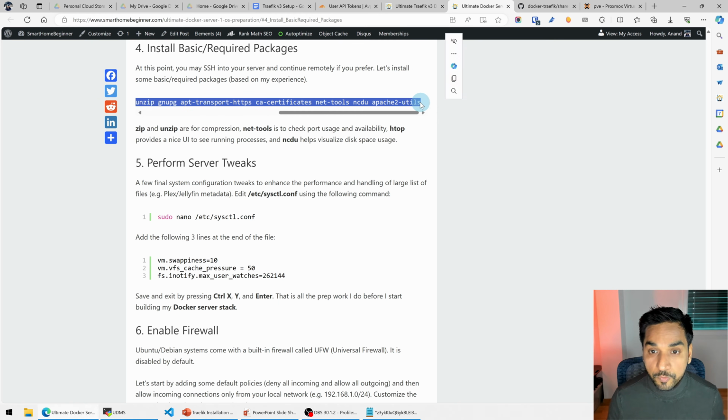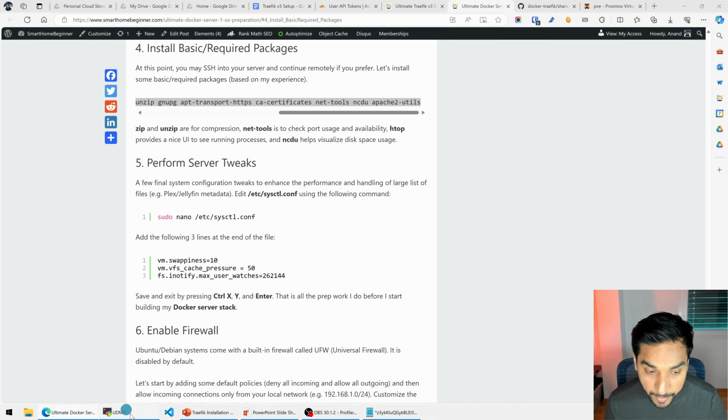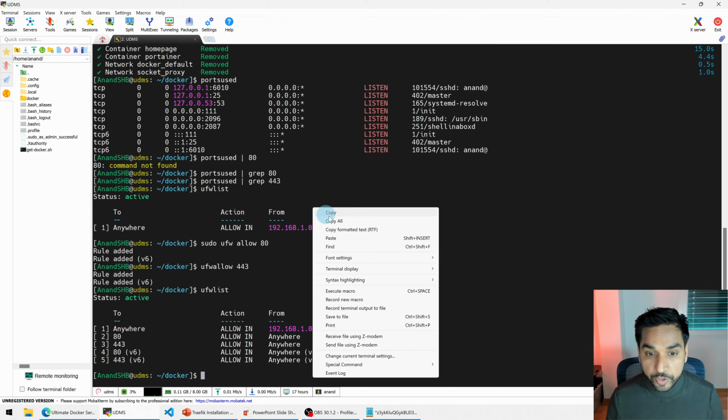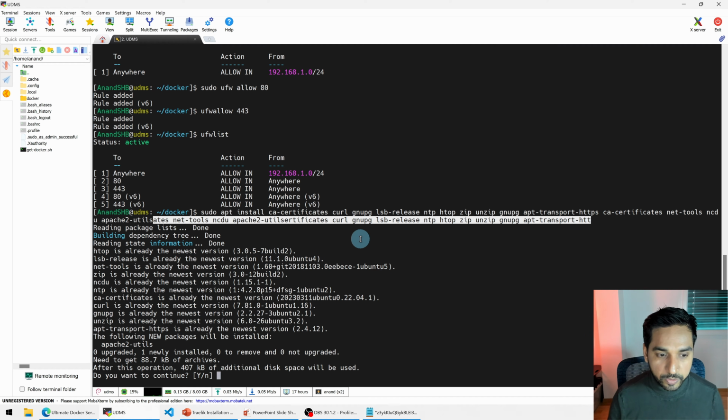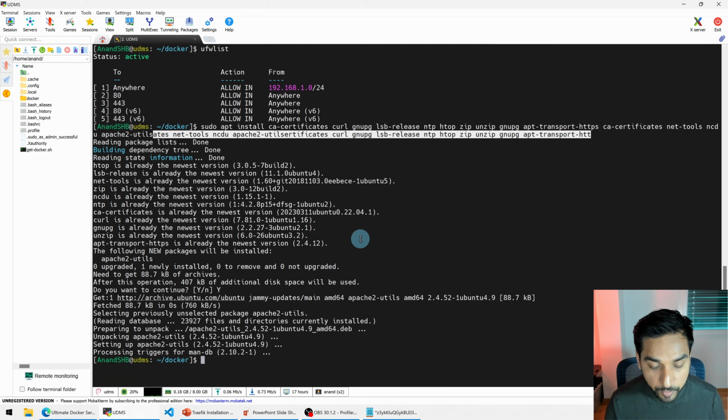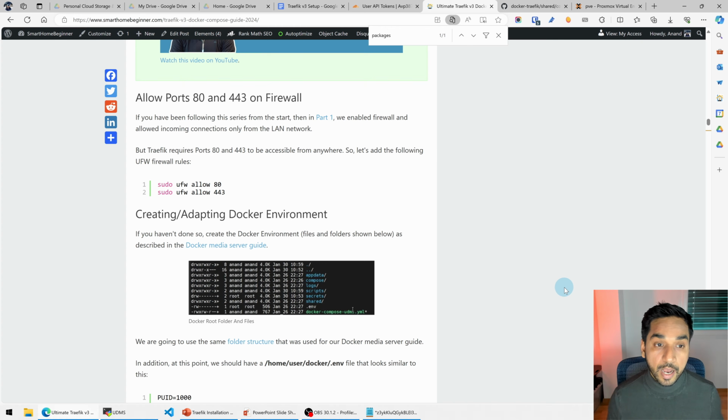Now, if you followed my previous videos, these commands should have already been executed. You should already have these packages. If not, here we're just going to install. As you can see, most of them were already installed except the apache2-utils package. So I'm going to install that right now. Then we are basically done with all the requirements. Now we're ready to get started with prepping our Docker environment.